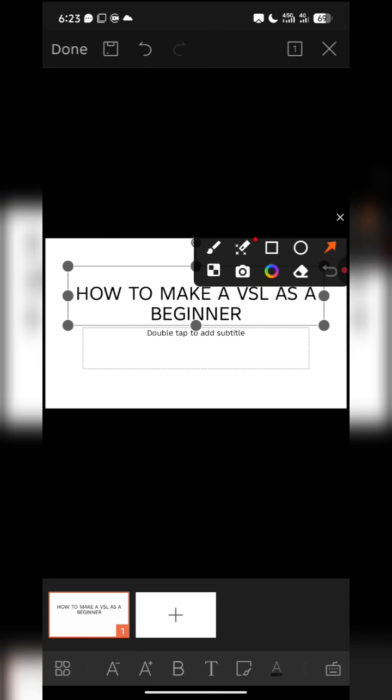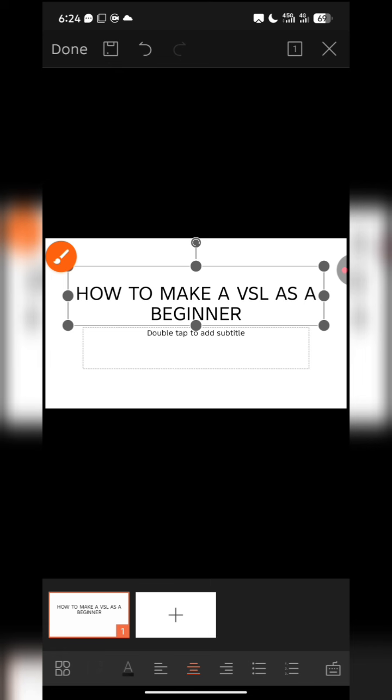Now look at all of those options down. This is to make the text smaller. This is to make the text bigger. This is to make the text bold. This is to change its capitalization and all of those things. There are many options you could literally explore here. You will understand it's quite very easy to use.